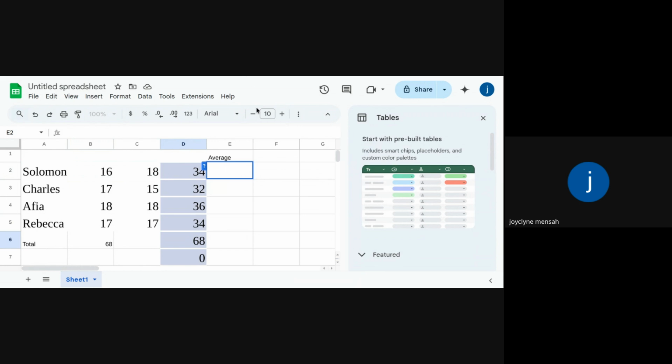I know that average is always total divided by 2, especially since Solomon's assignment plus exercise is giving us 34. So the average of each student. But I don't know why when I come here and press equal to, it gives me the average of B2 and D2.